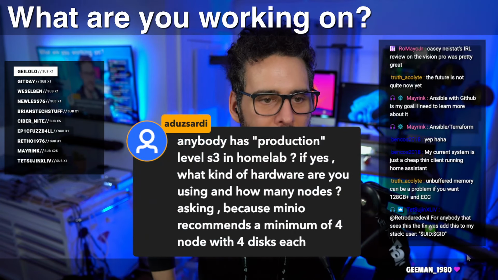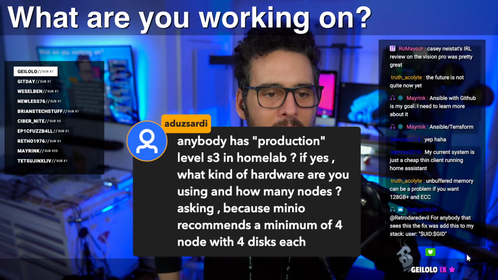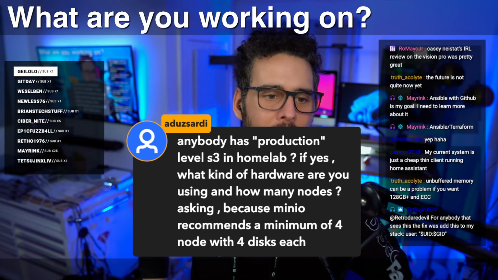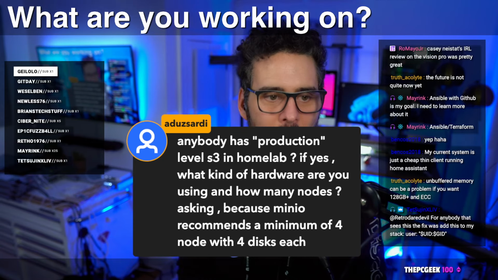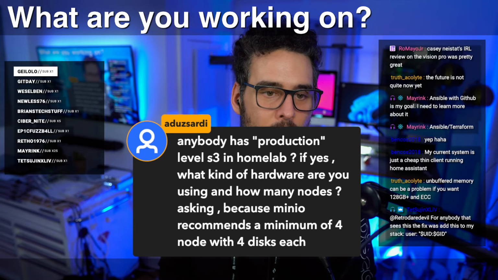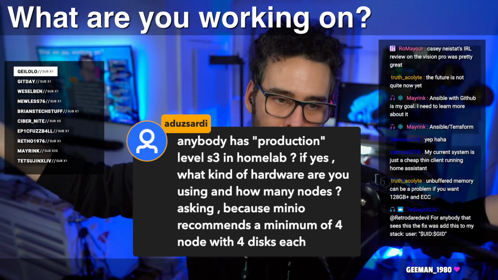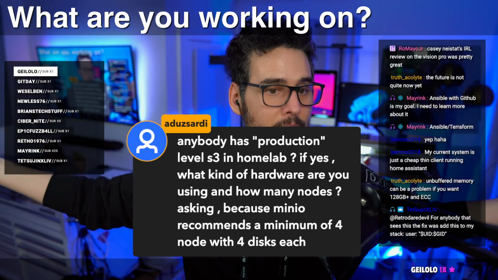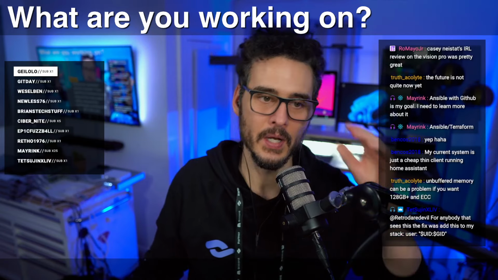Anybody has production level S3 in HomeLab? If yes, what kind of hardware do you use? Using how many nodes? Asking because MinIO recommends 4 nodes, 4 disks each. Yeah, it's a good question. So is anyone using the production version of MinIO, which is object storage like S3? And the production version of MinIO is when you cluster and replicate, right? When you cluster and replicate your object storage.